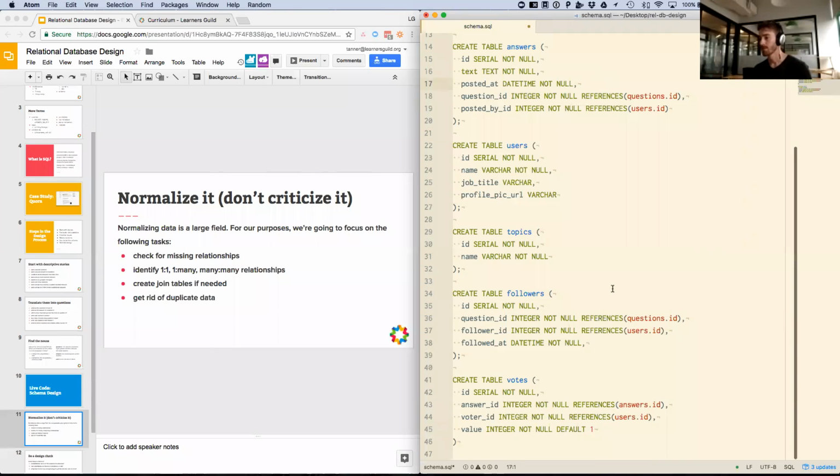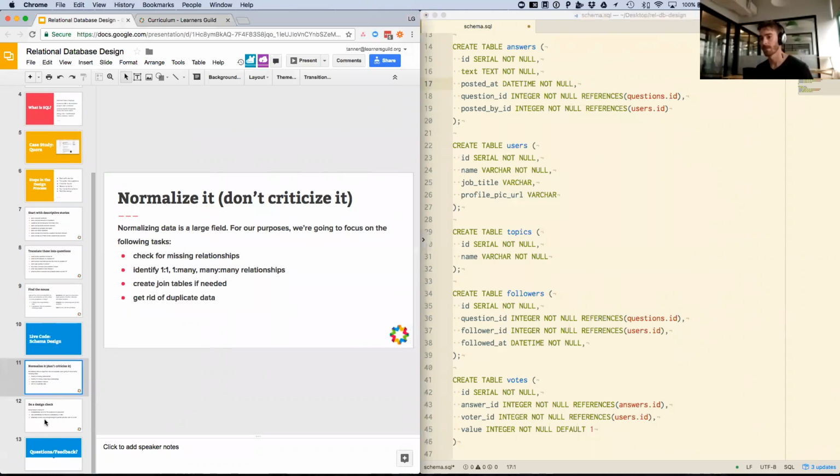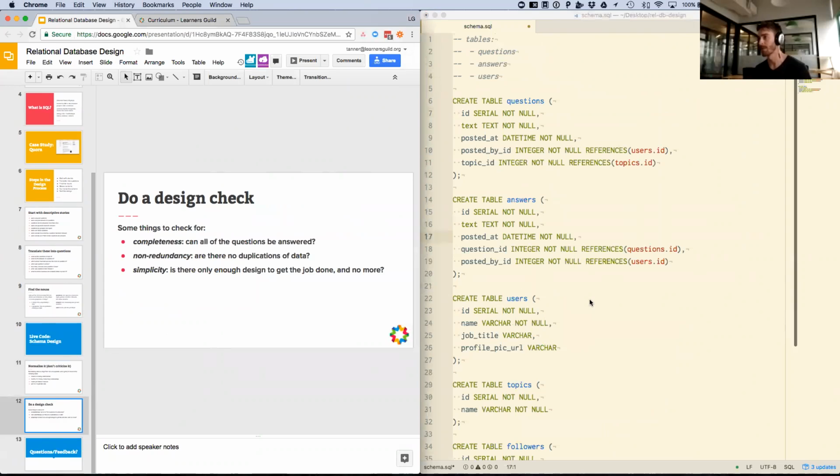Okay, so the final thing, I know we're getting close to 15 minutes, so I want to do one more thing before we wrap up, and that's do a design check. So for this final piece of doing a design check, I want to check the schema against the initial questions and say things like, can all the questions be answered? In other words, of all the questions I want to ask of this database, is it complete? Can I actually get the data that I want?